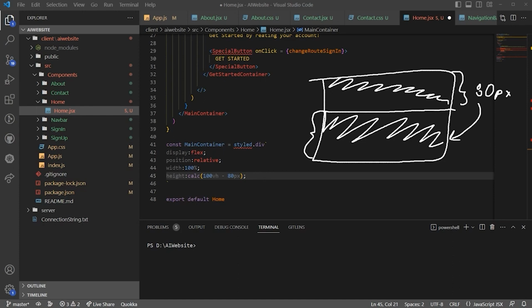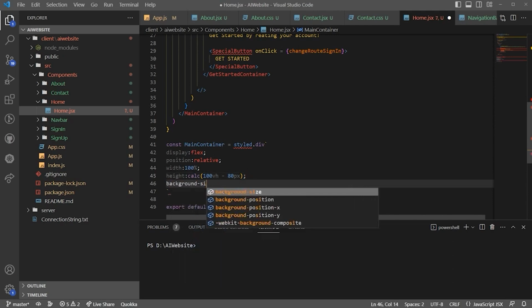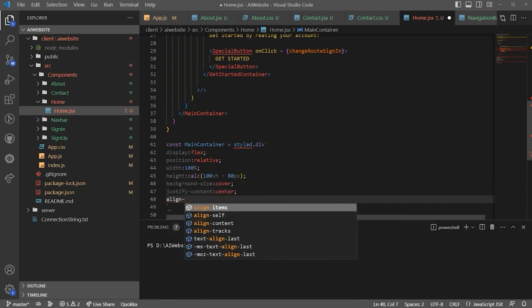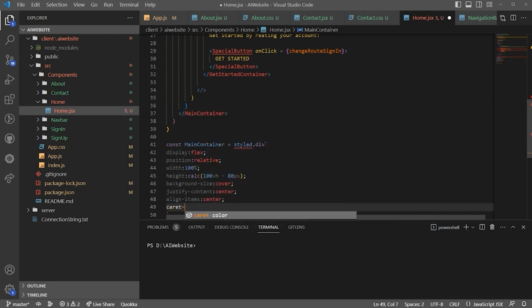The navigation bar is going to be seen, however, the image is going to be disturbed. And that is why I say that the height I want to be different. Background size is the next thing, and I'm going to go with cover. I'm going to put everything into the center, so this is going to be justify content and align items to the center. Then I'm going to go with a caret color, transparent.